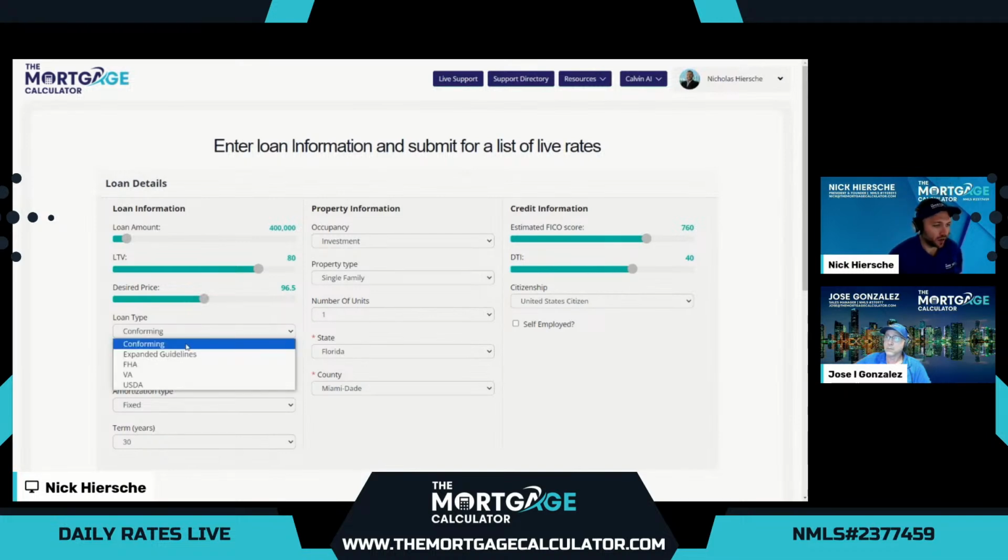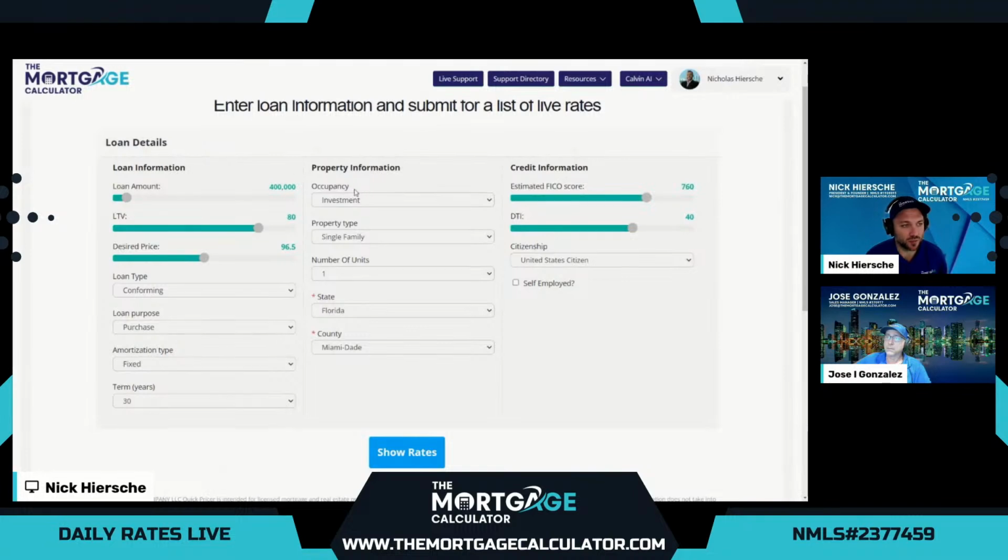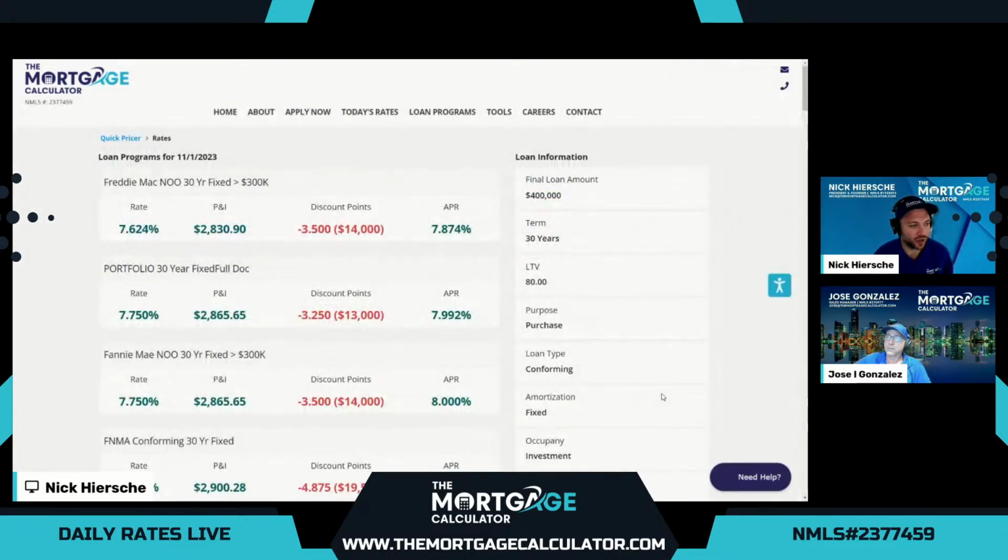And we will compare our conforming conventional to expanded guidelines. Remember, government programs like FHA, VA, USDA do not work for investments. So we'll just compare these two options here. Starting with conforming, everything will stay the same as our other demos. All we've changed here is the occupancy to investment. So let's check out the conventional options for investment.